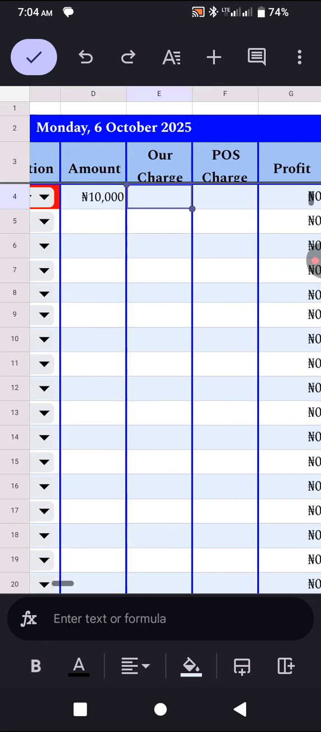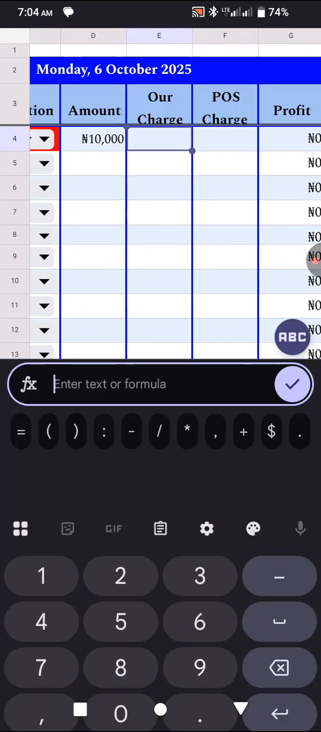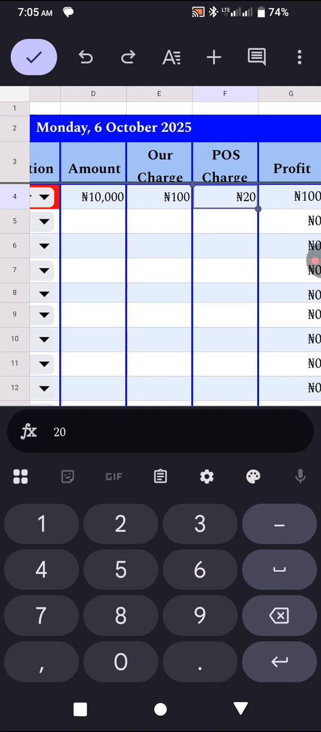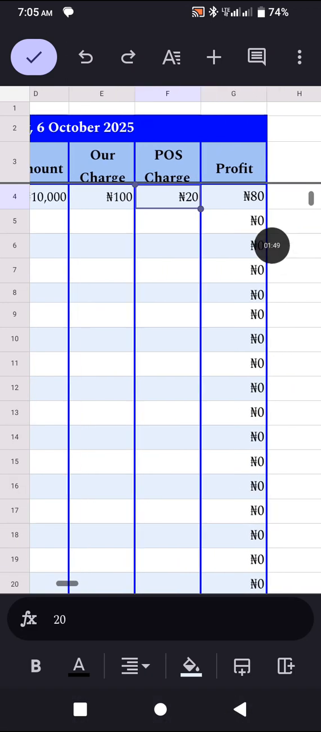Then how much are we charging our customer on the 10,000 naira transaction we made for this person? So if the transaction is 100 naira for transferring 10,000 naira for a customer, then how much will POS charge us for this transaction we made? POS usually charge 20 naira for every transfer transaction you carry out on a POS terminal. So you save. If you watch this, I have not filled this, but it automatically filled itself.